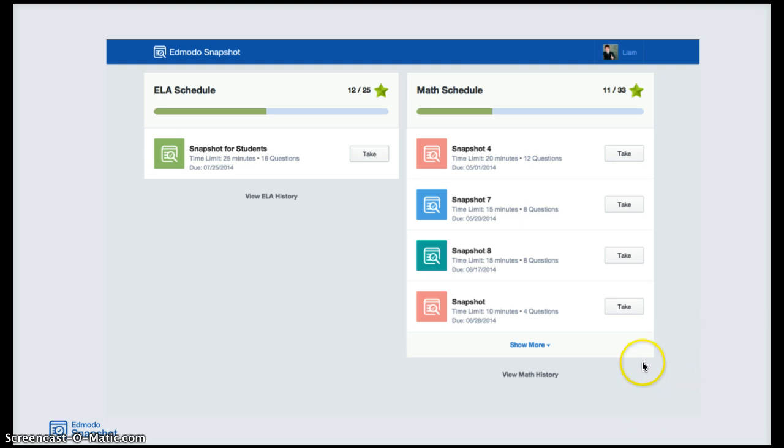Now for this particular student, this is telling them their ELA, their English language arts, where they are and what snapshots they have to take. And then this is their math, so where they are with that particular schedule for their snapshots as well.